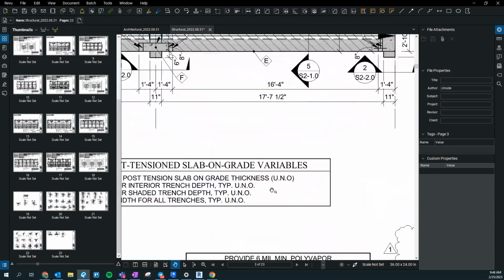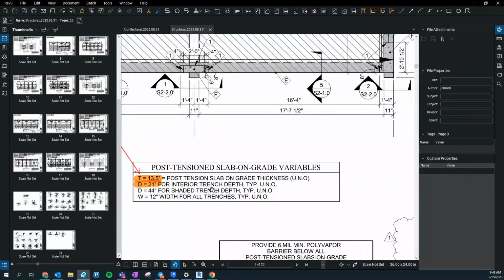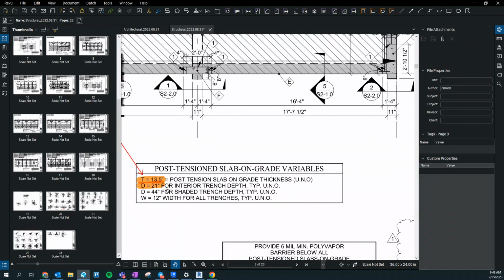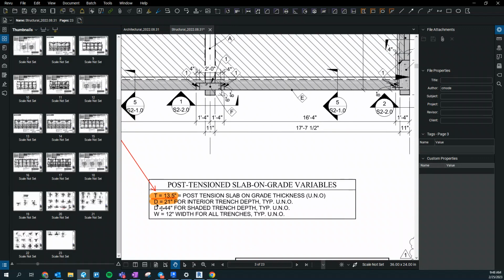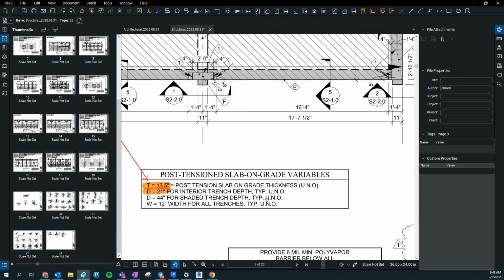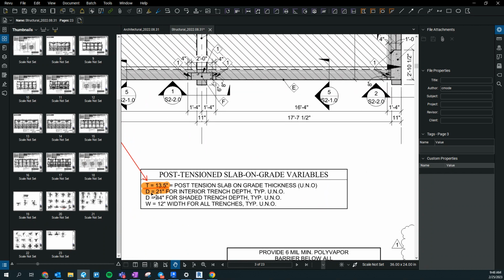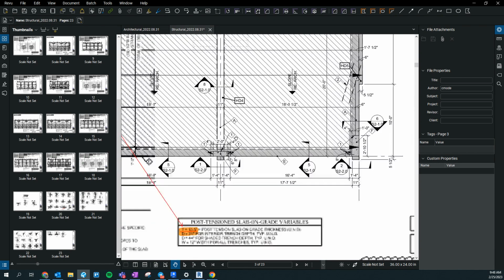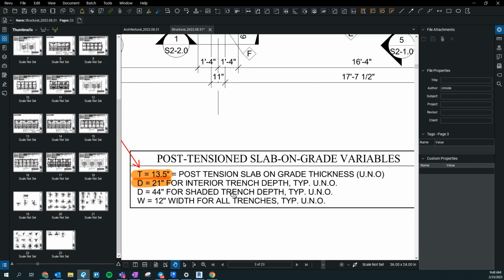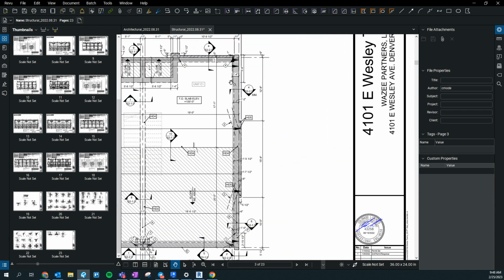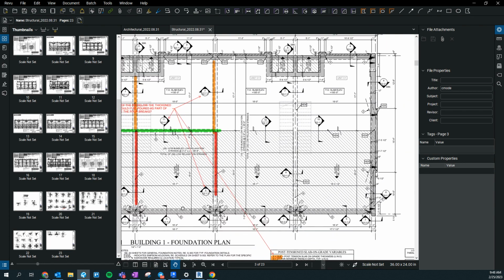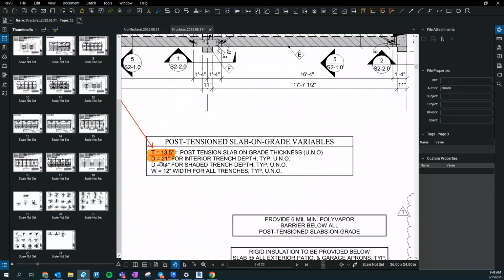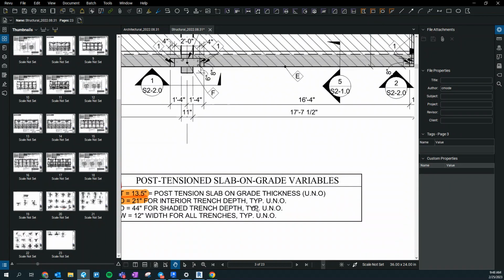And then they've said, okay, for these interior trenches, and by that they mean the ribs, the minimum depth of those ribs is 21 inches. We're going to get into that in just a minute about exactly what that depth means. Where do you measure that from? Do you measure it from the bottom of the slab or the top of the slab or wherever? But we'll get into that. We'll look at the details. Then what they say is for shaded trench depth, the depth is 44 inches or 3'8". So what that means is that these areas around the outside with the dark gray, the minimum depth is 44 inches. And again, we'll get into that in just a minute.